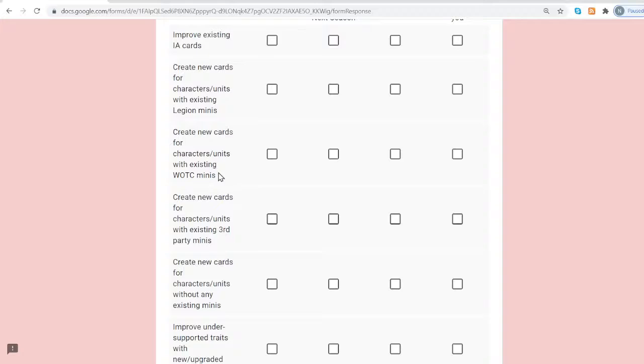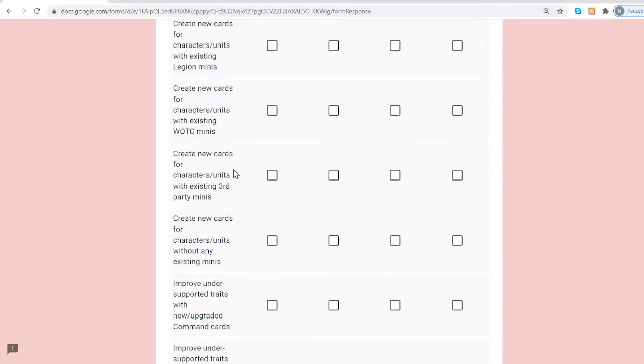And this is where we have, like, do you want us to make new cards for figures that have Legion minis, or figures that have WotC minis from the old WotC miniatures game, or what about cards for figures that don't have an existing mini available? Like, I mean, we already did some of that, but we want to hear if people are interested in that or not interested in that.